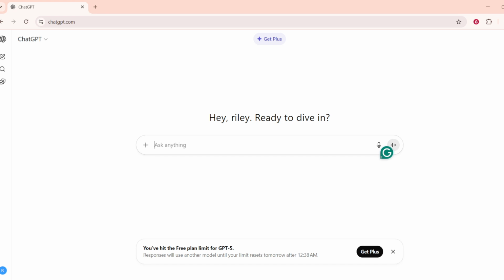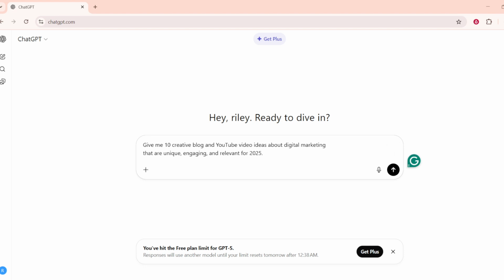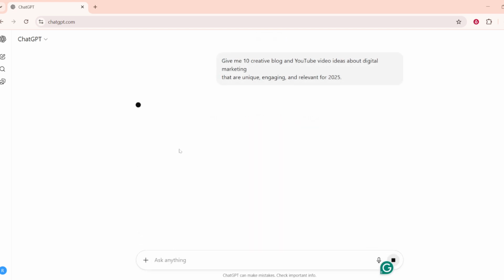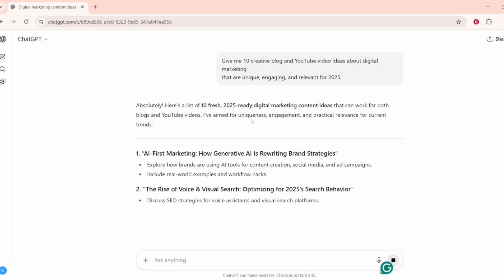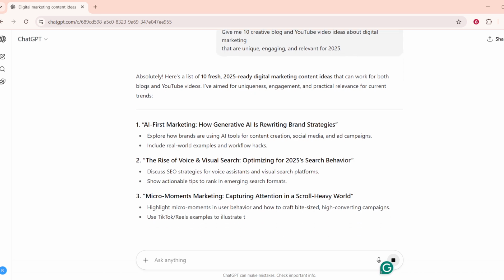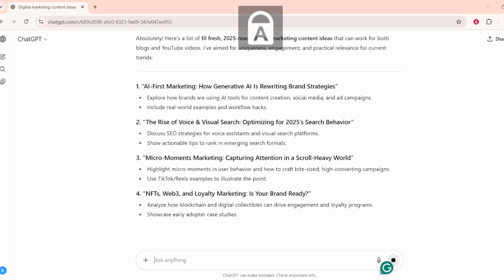With your topic in mind, it's time to enter your initial brainstorming prompt. A good starting point could be asking ChatGPT for creative content ideas. For instance, you might type, "Give me 10 creative blog and YouTube video ideas about digital marketing that are unique, engaging, and relevant for 2025." This prompt is broad but sets the stage for generating innovative concepts that fit your field.